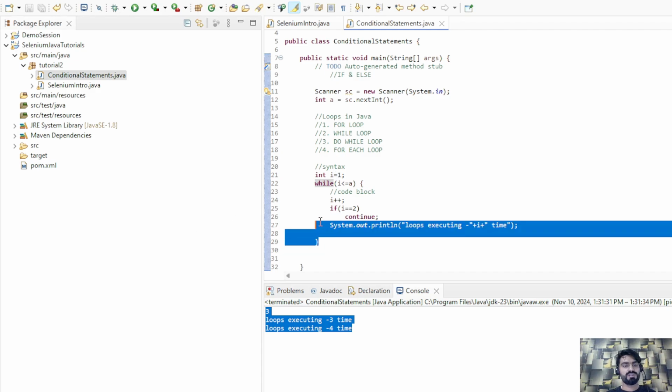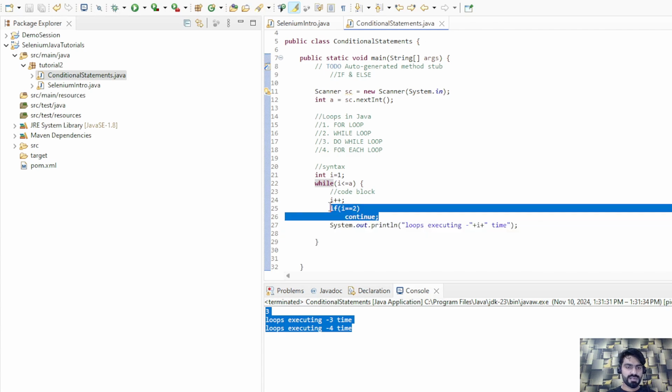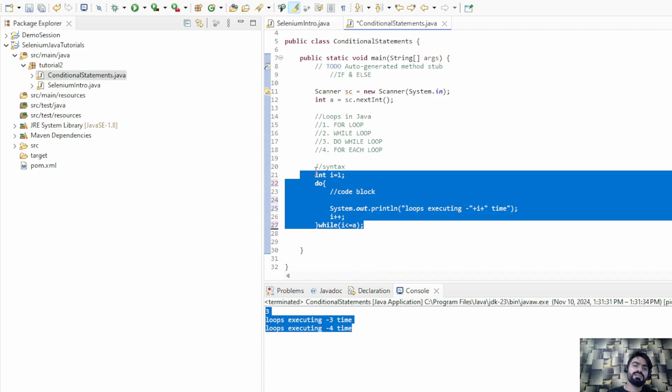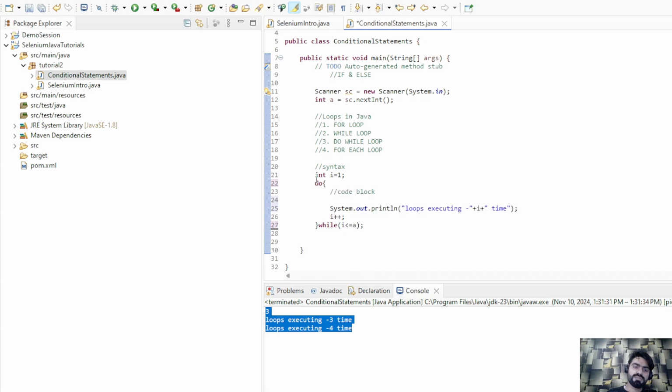Okay, let's move on to the other section. What if I remove this, for the confusion? I don't want to confuse you guys. So now, what if this is a do while? Then your do block will be like this, and the while block will be over here. This is the syntax for do while. Your initialization again on the top, then the do block.